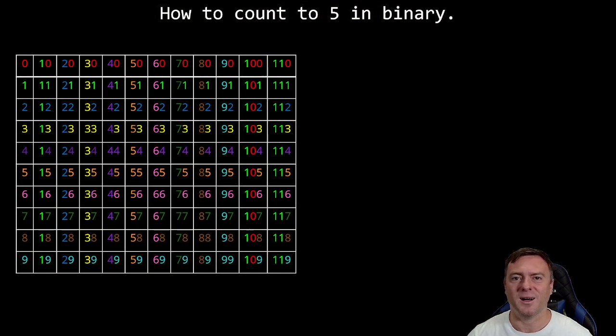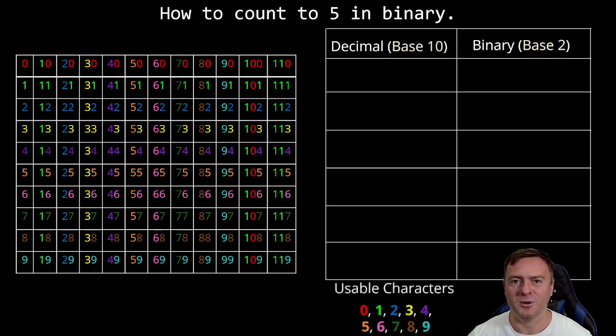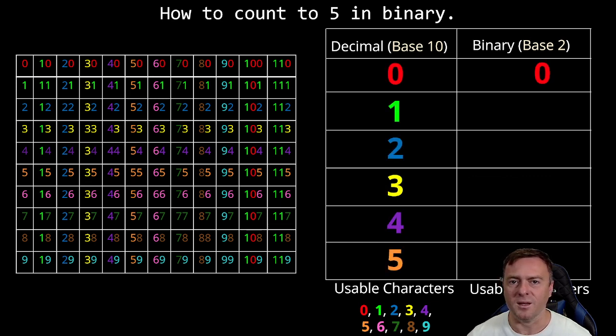So how do we count to 5 in binary? Same process. We only have these usable characters, which are 0 and 1. So 0 again, exactly the same, is 0. 1 again is the same.